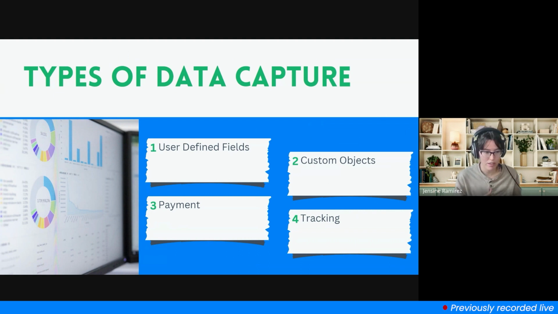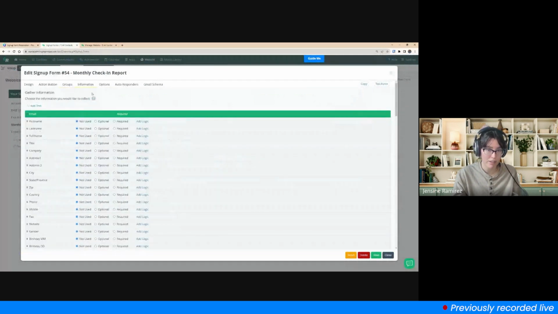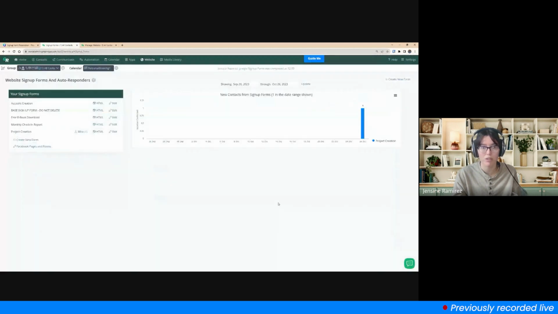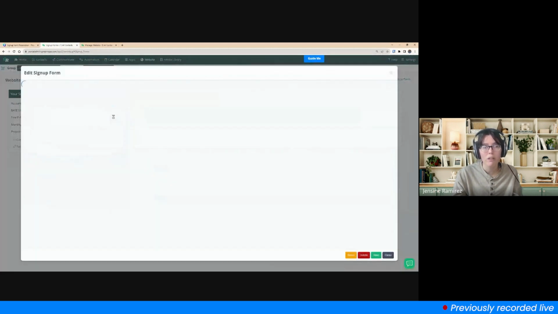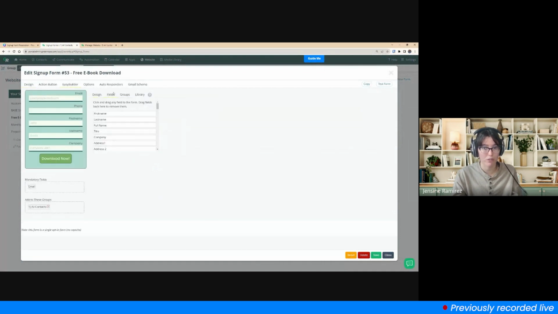List out the questions that you want to ask. Determine if those are standard fields. An easy way to do that is to go into a contact record and see if that field exists. If it doesn't exist, then create a custom user field for it. As soon as you create a custom user field, it will display in the information tab here, if it's just a regular sign up form builder, apologies. Or if it's an EasyBuilder form, it will show up under the Fields tab.